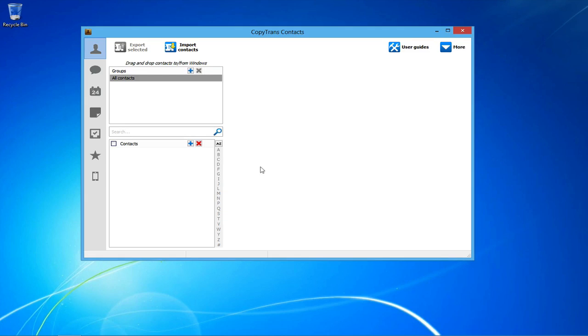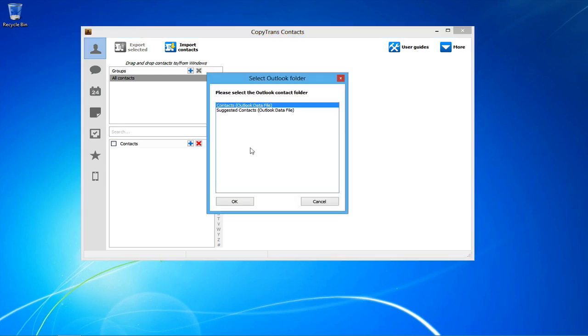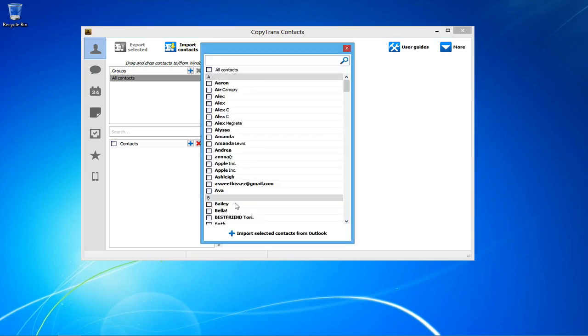Now choose the Outlook Contacts folder from which to import contacts to your iPhone. Per default, this folder will be named Contacts. A new window listing your Outlook contacts will appear.